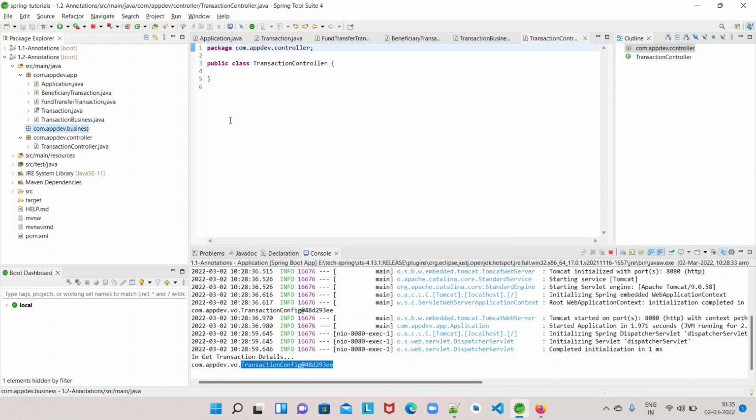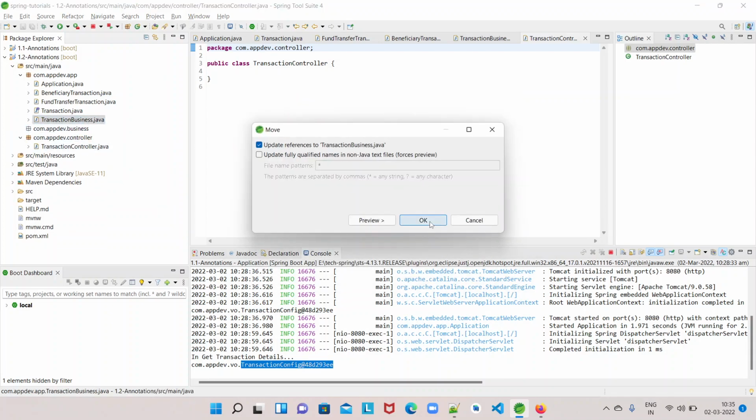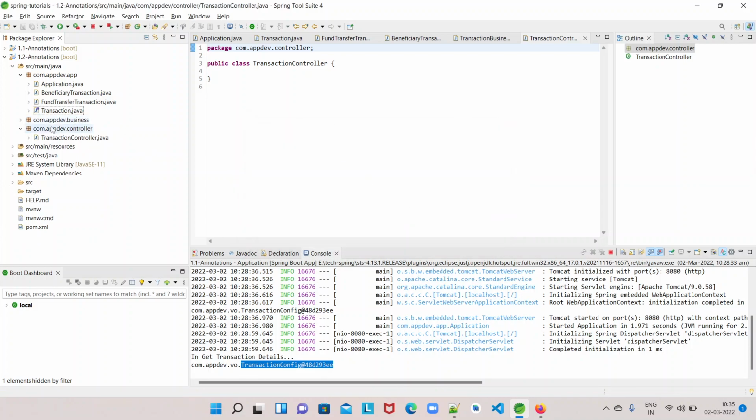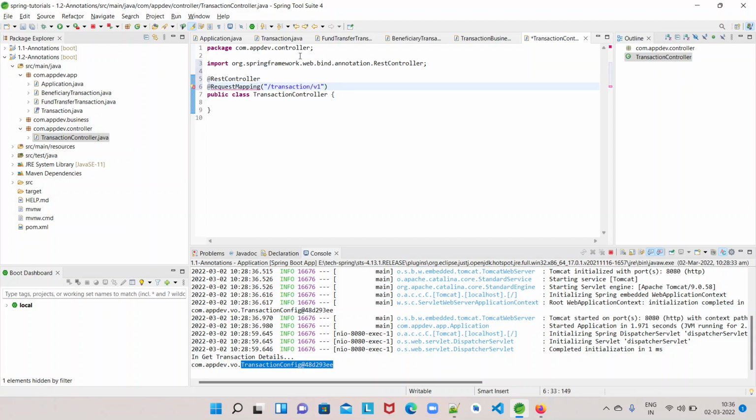com.appdev.business. Okay, this transaction controller, we know it, right? At the rate RestController should be there, and at the rate RequestMapping, all requests having the URI transaction v1 will be routed to this controller.